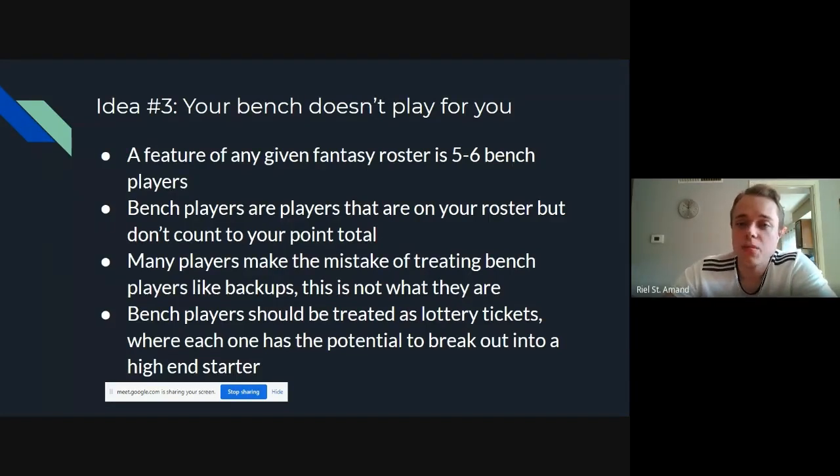So I'm going to go with idea number 3 here. And I think this is definitely the most different approach I take compared to a lot of others. This idea, I titled it, "Your bench doesn't play for you." Why did I call it this? So if you don't know, a feature of any given fantasy roster is the presence of 5 to 6 bench players. So these are players that are on your roster, but they don't count towards your point total.